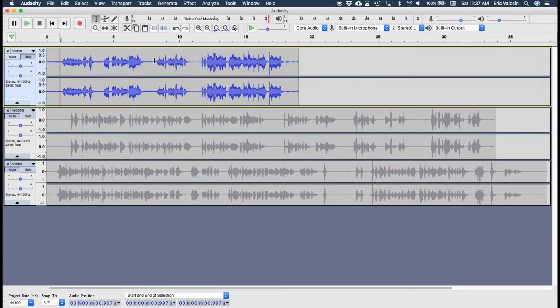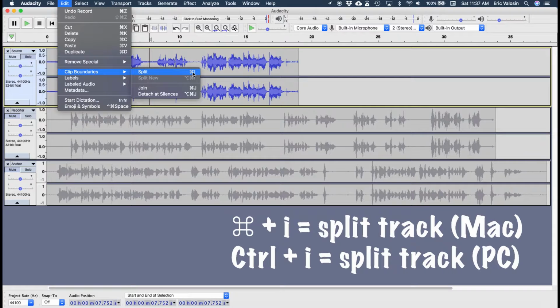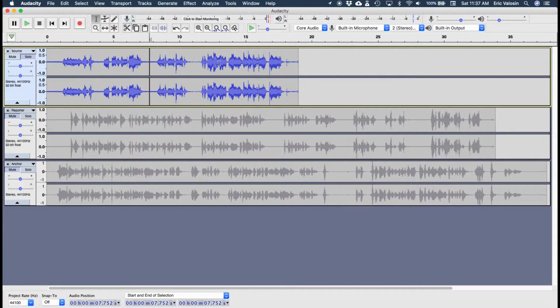Now maybe I want to split there, so I'm going to split here by going to Edit, Clip Boundaries, Split. Now the easier way to do this is Command-I or Control-I if you're on a PC. And that now has created two independent clips that I can move around. And then I'm going to go over here.